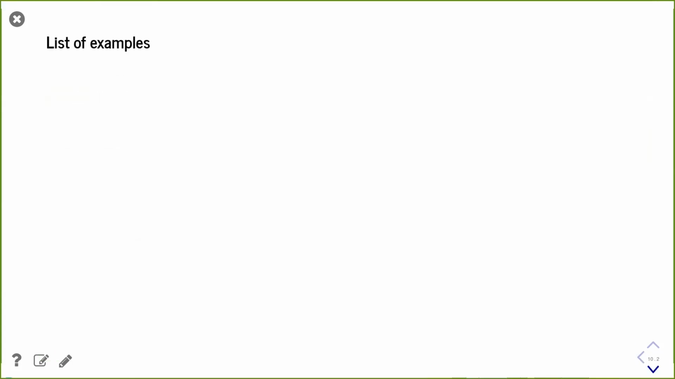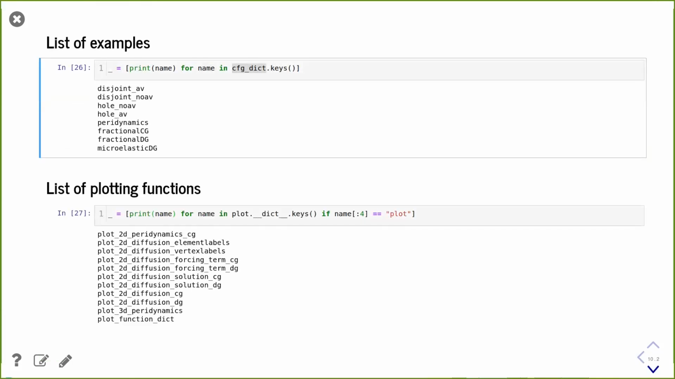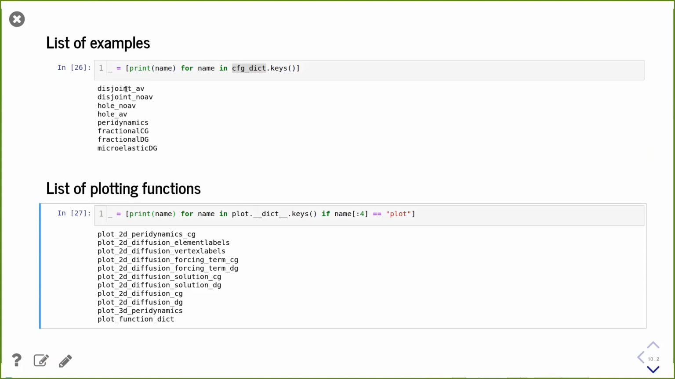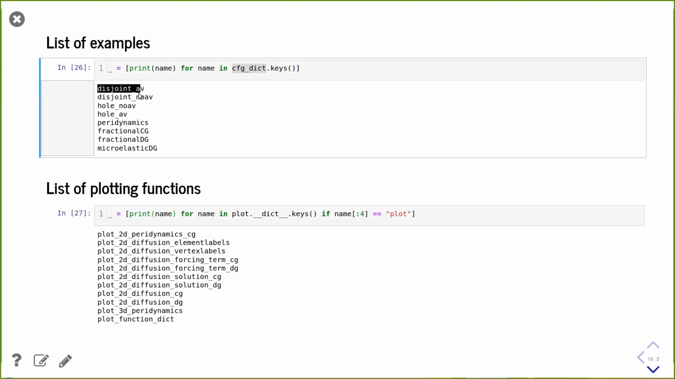The examples in this case: there are additional configurations for a disjoint case. You saw those disjoint domains with an artificial vertex. There's also one with no artificial vertex. That system will, of course, be singular and doesn't work. There's this case with the hole. You saw the hole there without artificial vertex. The system is not singular, but the solution is not correct. And then there's a peridynamics example where you can deform the mesh with the solution.